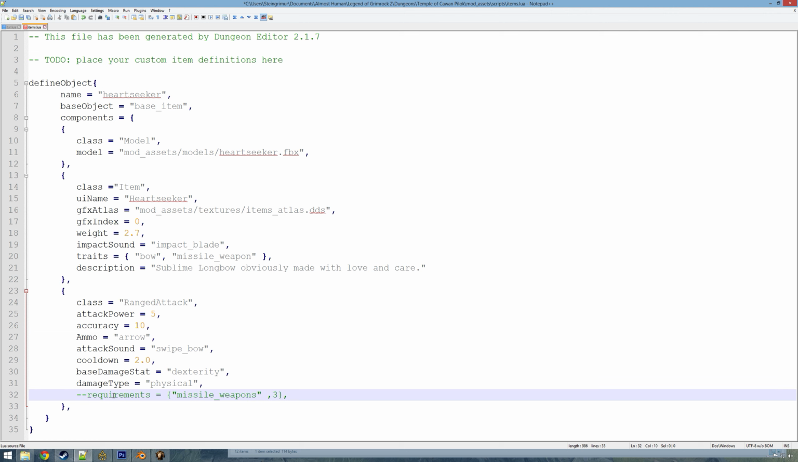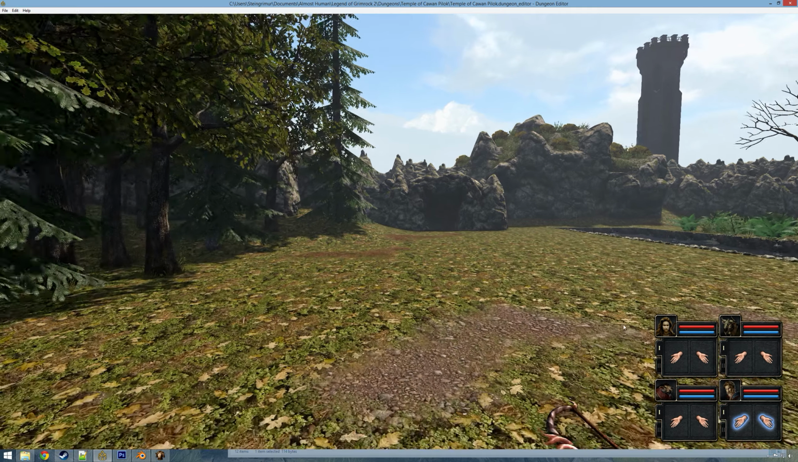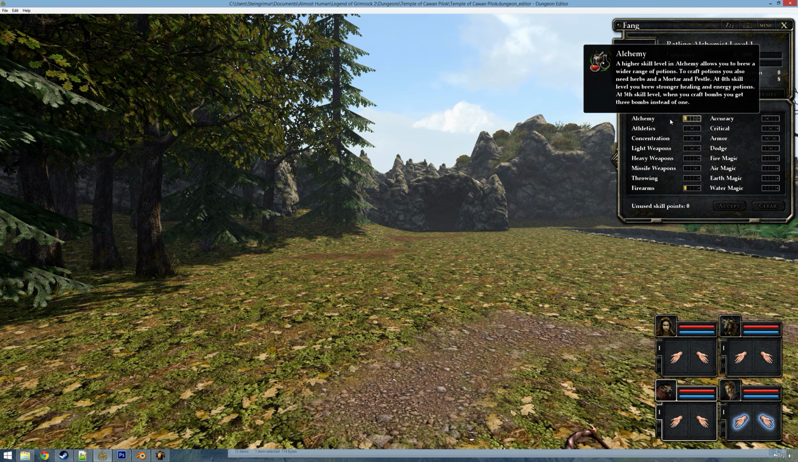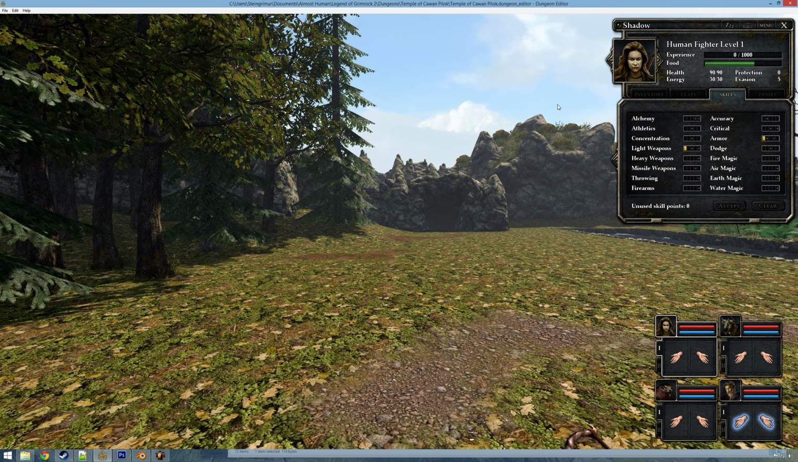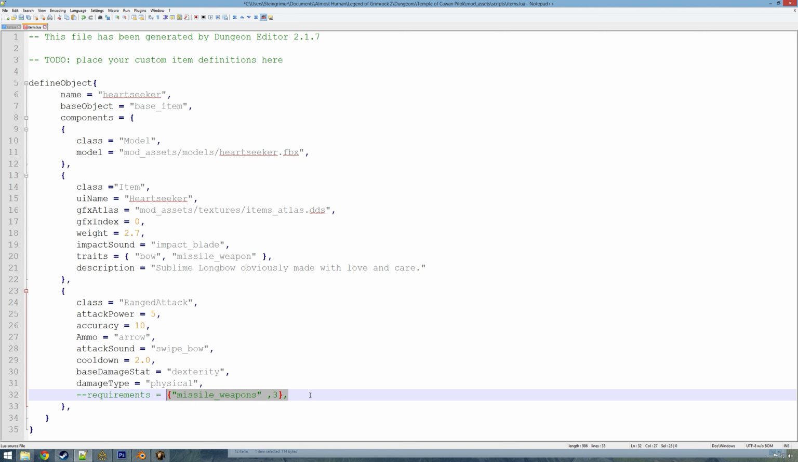And I had a requirement on it. I wanted people to be able to use the bow when their missile rank was 3 or higher, but since we are just playing this with our startup party, I think nobody has missile weapons. So in order to demo this, I simply commented it out. So there we have it.